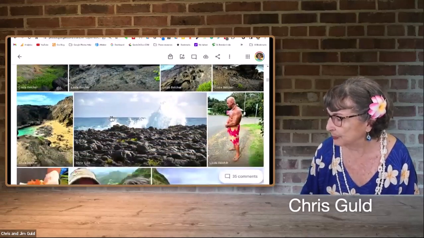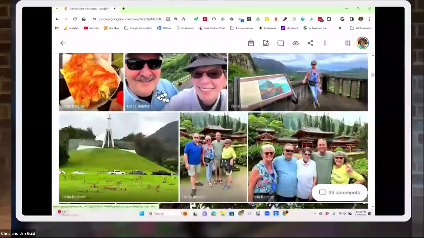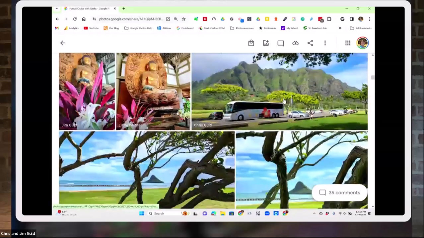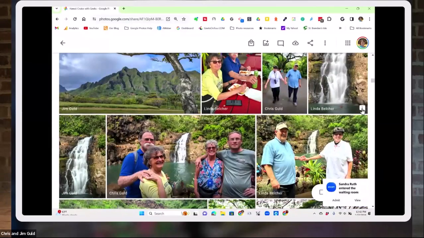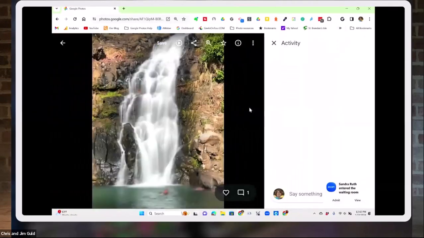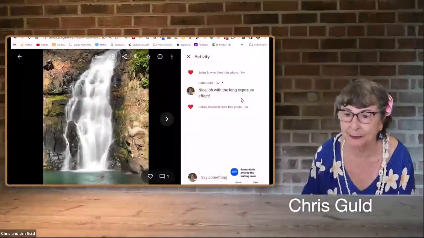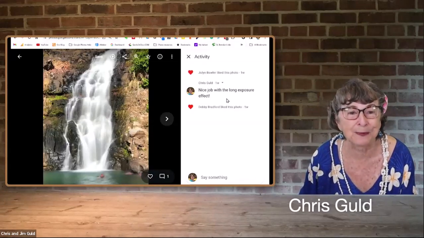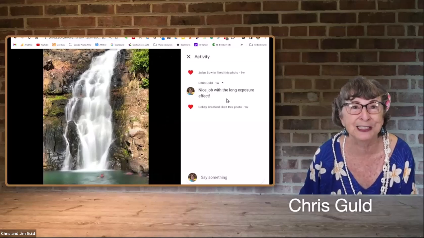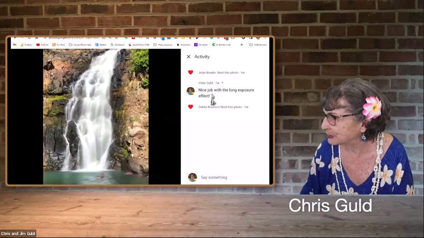Now we are on the trip. This is a tour around Oahu. This photo was contributed by Linda Belcher. And look at that green mountain. Just loved it. Now, if I want to see any of the comments, notice that this picture has a comment on it. I click on the picture, and now I see the activity that goes along with that picture. Nice job with the long exposure. You can bet there was some experimenting with photos and some teaching about photos going on this trip.